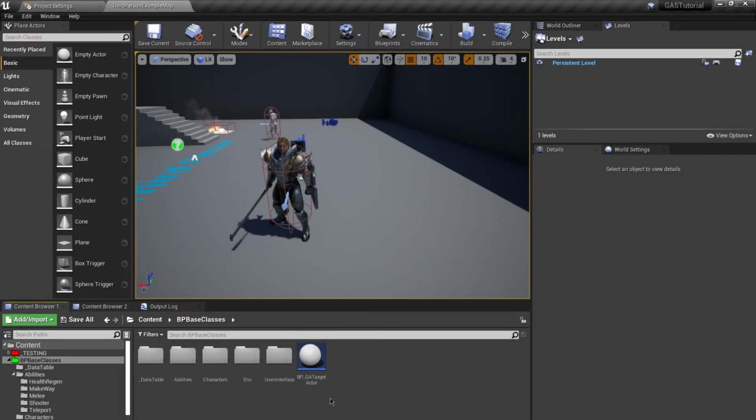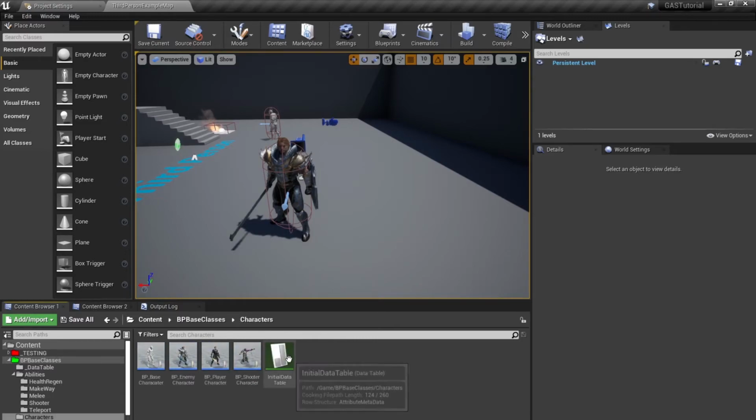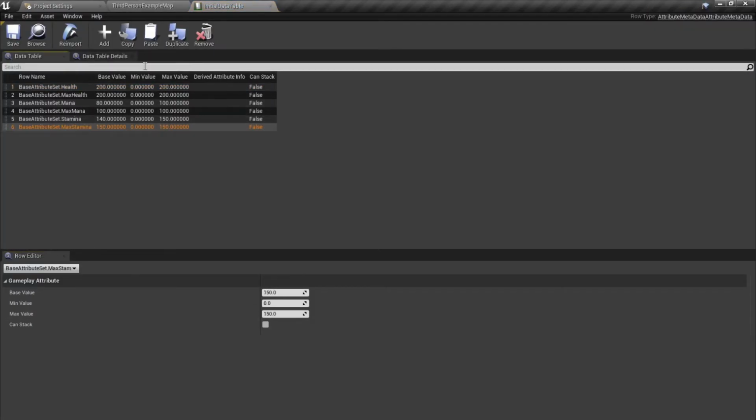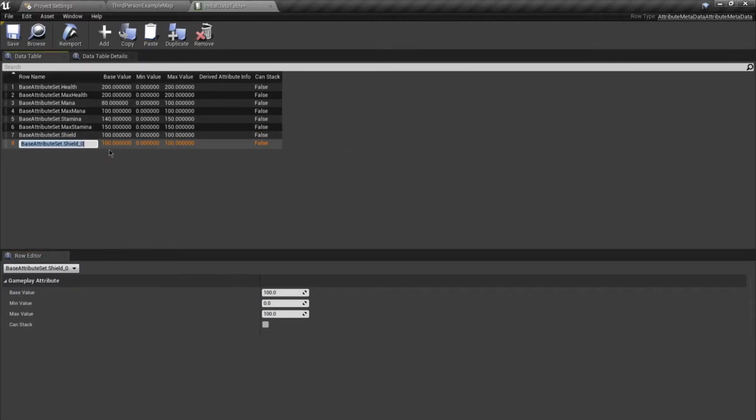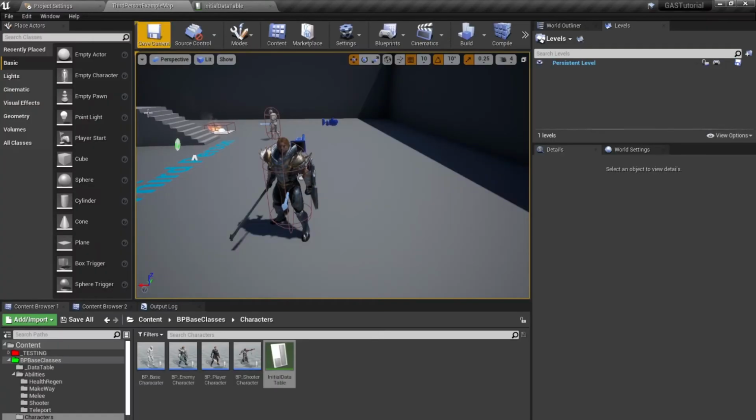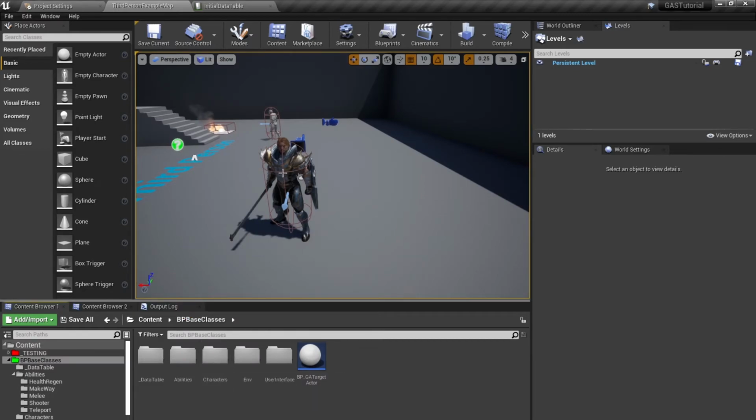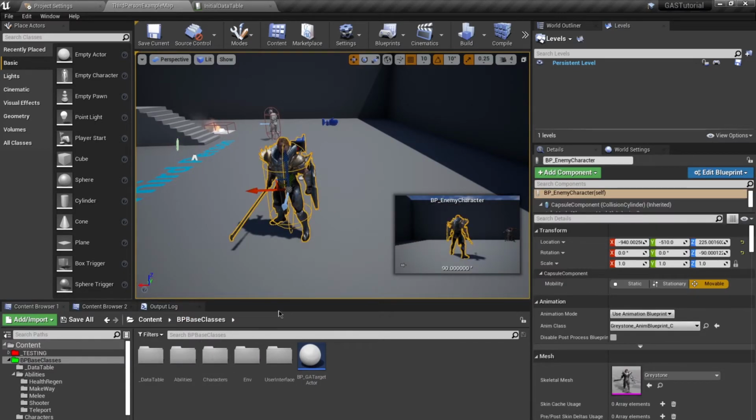Okay, so our engine has loaded, and first of all what we want to do is go to our characters folder and initial data table, and we need to add those shield and max shield values. So I'm going to add those shield, and shield is going to be 100, and max shield is also going to be 100. Rename this to max shield. Okay, and this is also going to be 100. Save this, and next what we're going to do is actually prepare our enemy character to show us the health as well as the armor.